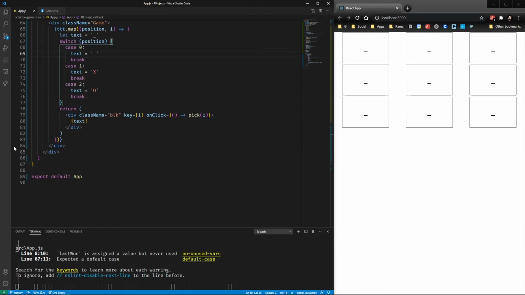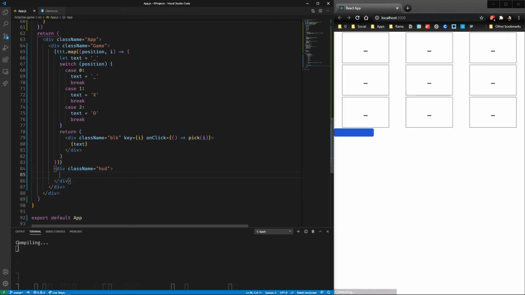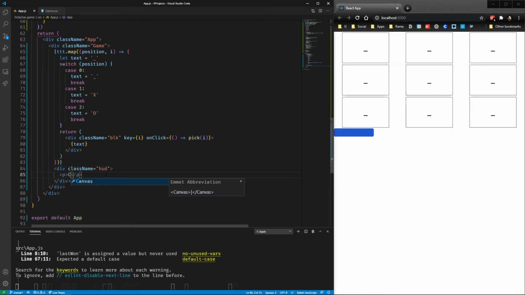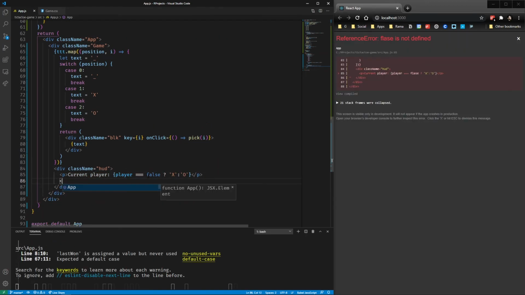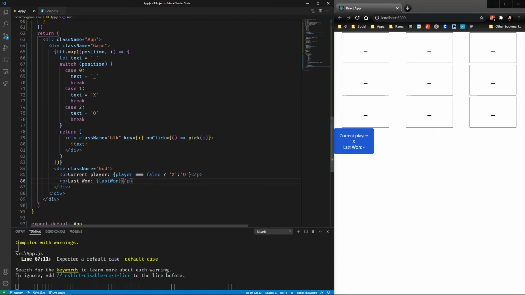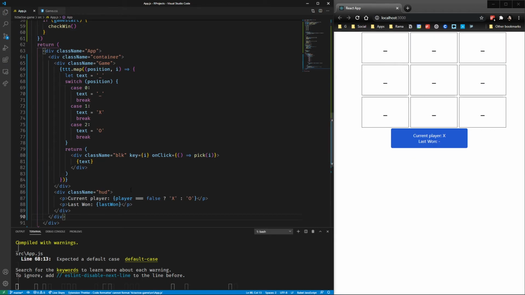So let's see. Finally, before testing, we're going to display a couple of things. So we're going to display a HUD for the game. We're going to display first the current player, and then we're going to display the last player that won. I forgot to add another div here that is called container, that contains all the game, and now all is centered correctly. All right, so let's test the game, shall we?